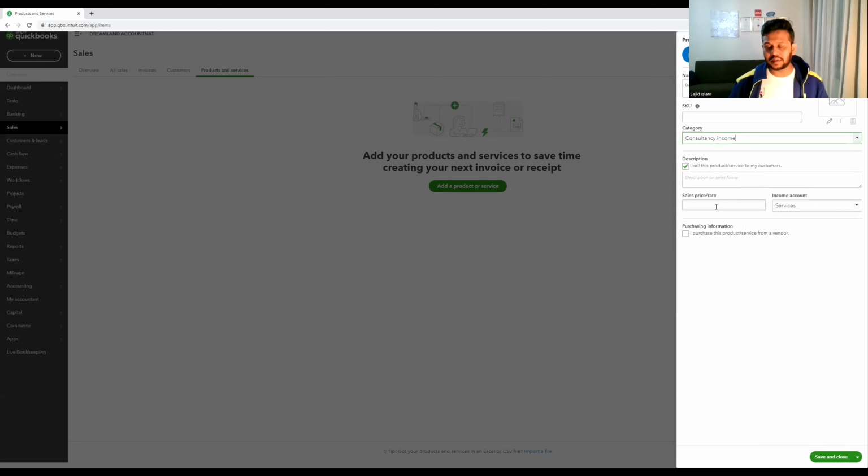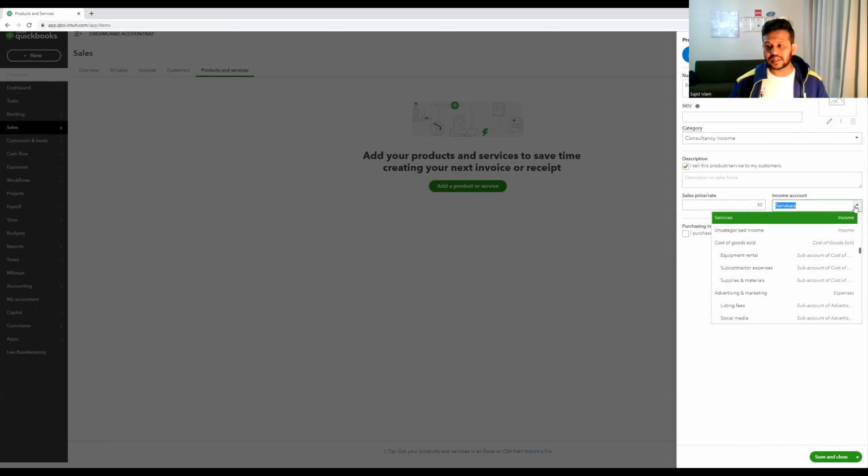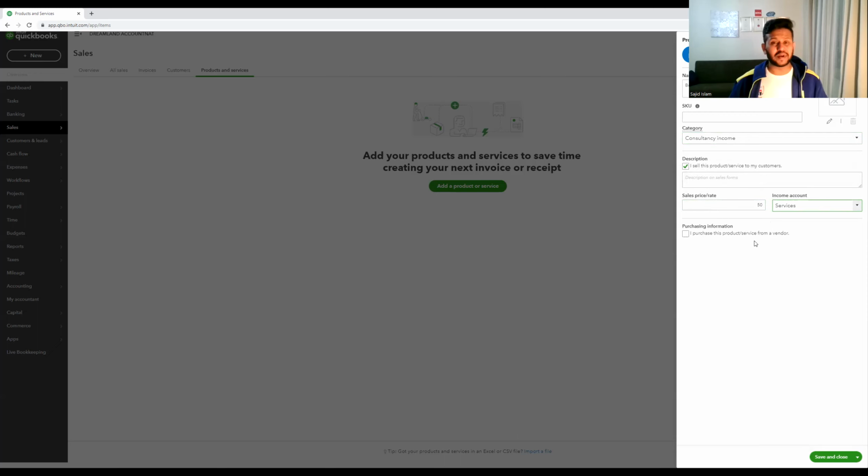And say normally I charge £50 per hour, so you can put 50. This is a service, and I can choose what type of income it is. I say service income. And purchase this product from the vendor? No, I don't normally. So I select save and close.